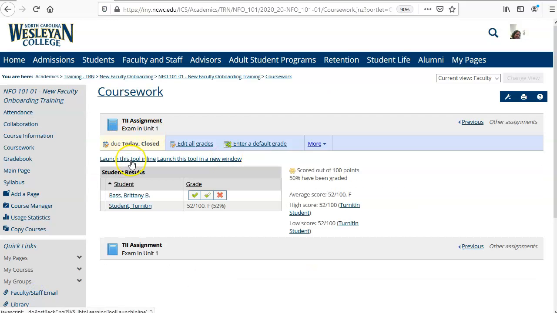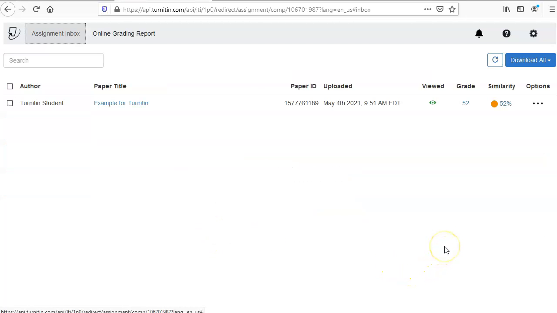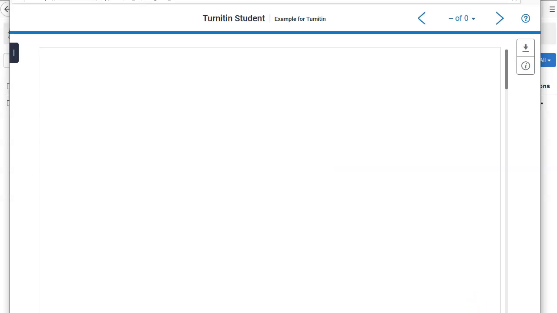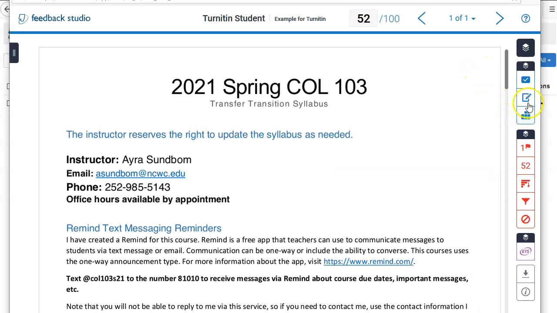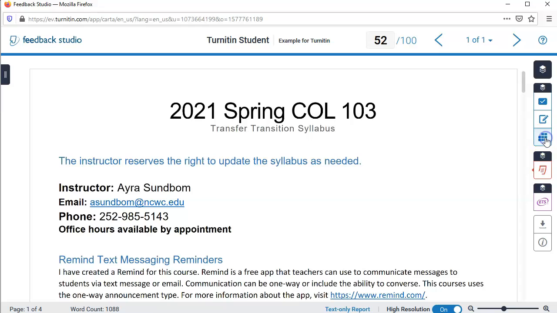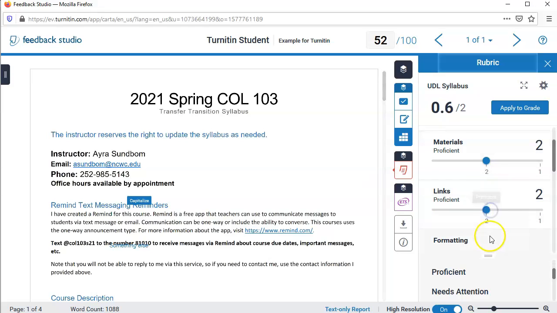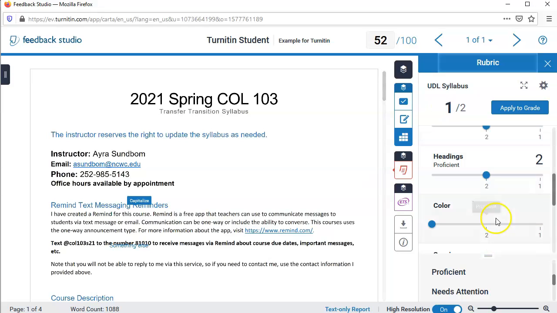And you go back to the assignment to grade. You can launch the tool, and click on the paper. And you'll see that the rubric has been added over on the right hand side, and we can just go through and score this by checking on the numbers.